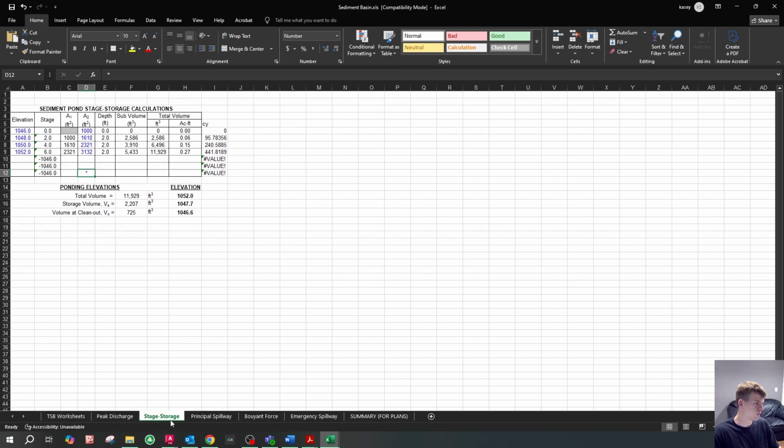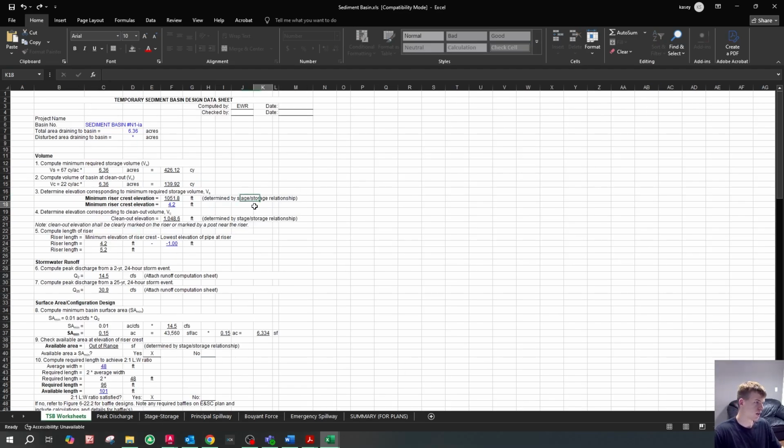As such, we'll go back to our stage storage, and then we should have updated values here. Okay, and you're also going to want to make sure you update your total area draining to your basin as 6.36 and your disturbed area draining to the basin, which we don't know yet. We're just going to leave that blank for now.